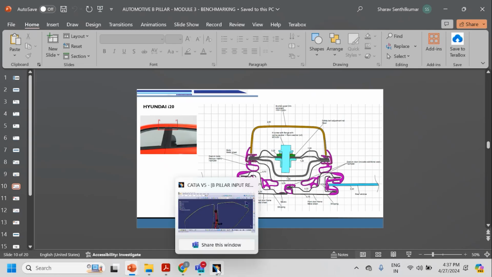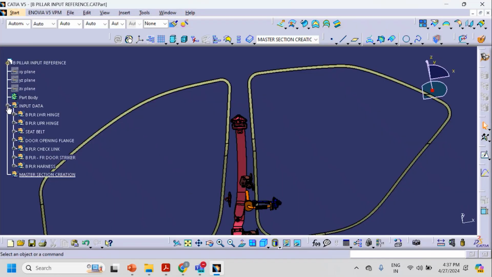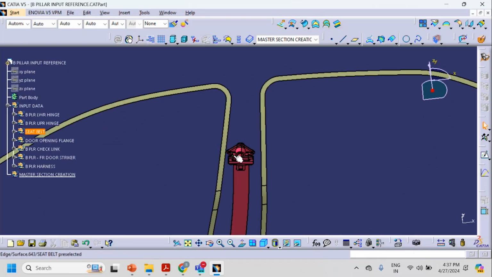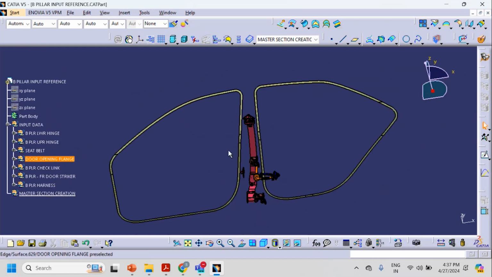Okay. So for this, what all the inputs we have been required, especially the B pillar lower hinge, B pillar upper hinge, the seat belt mountings, and the opening flange. This opening flange, usually it will be created by the door team. And for the door team, based on the styling data and which kind of door they are selecting, there are different kinds of door that I have been explained in the previous session.